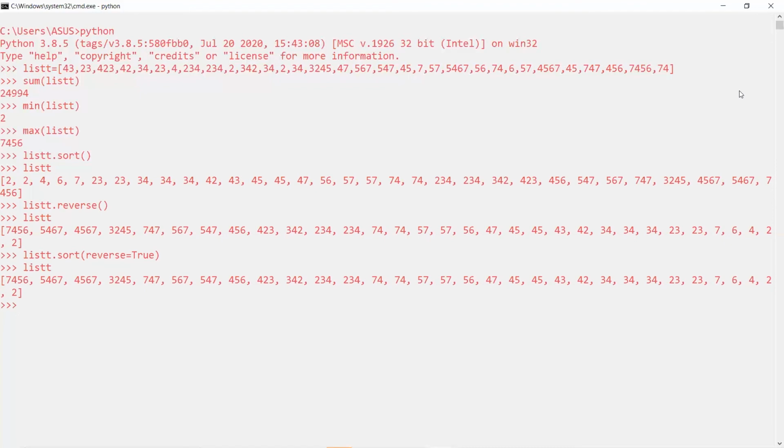Okay guys, you can also find the length of this list, how many values are stored in it: 32. Make sure that all the inbuilt functions work on float and integer values only. If I want to find the average, it is the sum of the list divided by the length of the list. So here is the average of this list.